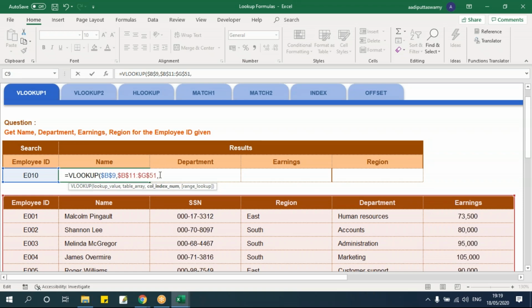When I say comma, it asks for the column index number. The column index number is: the field I'm looking for is in which column of the table array. As of now, I'll just show you manually, and then I'll tell you how to make it dynamic. See, 1, 2, 3, 4, 5, 6. So I have 6 columns. Each column will be numbered. Wherever I start selecting, that will be 1. Say 1, 2, 3, 4, 5, 6. Since name is in the second column, I'll say 2, comma.